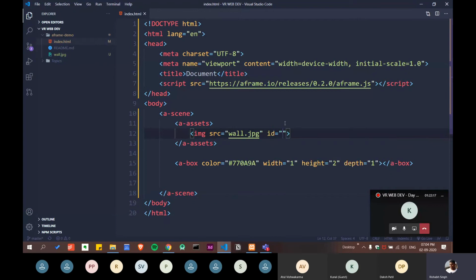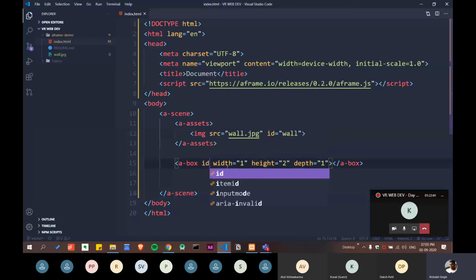And ID. I'm going to give it an ID of wall, because we are adding a wall to it. And now let's remove this color, because we are going to add a photo, so we don't need a color. Remove it. And now we are going to also give it an ID.